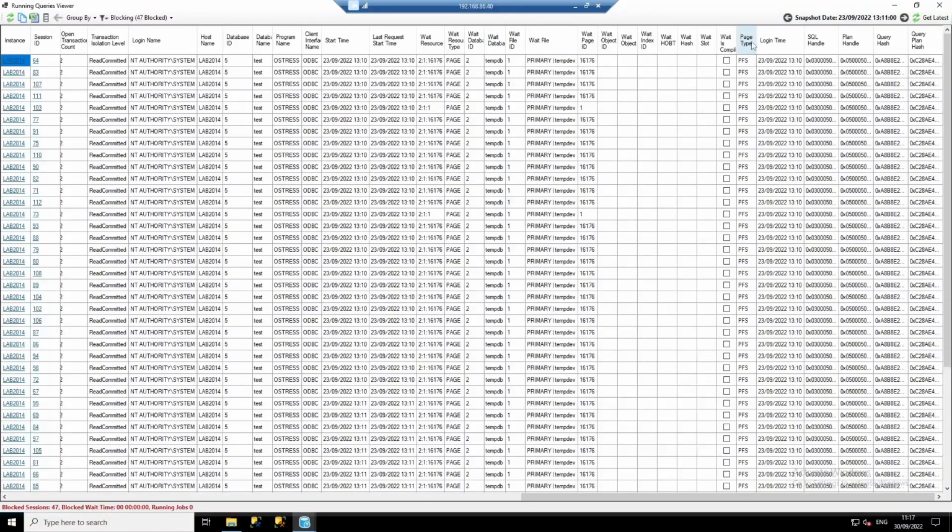The other thing we can see is the page type. The page type is PFS, which is page free space. So in this case, we see TEMPDB contention, this contention on the special pages that TEMPDB is using to work out where to put this data.